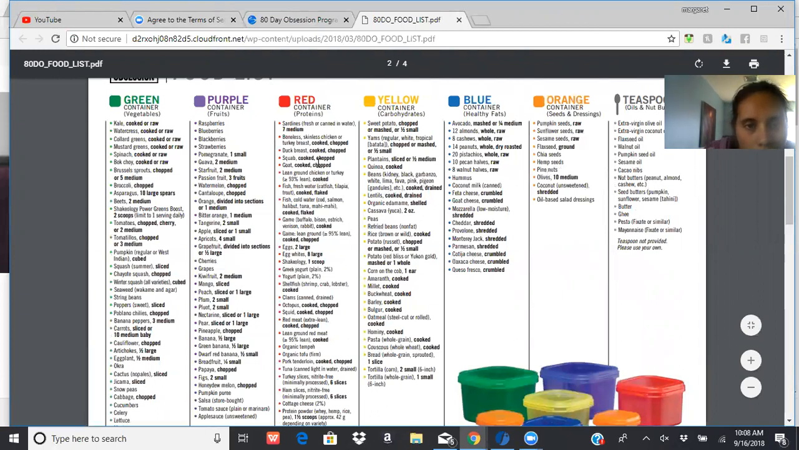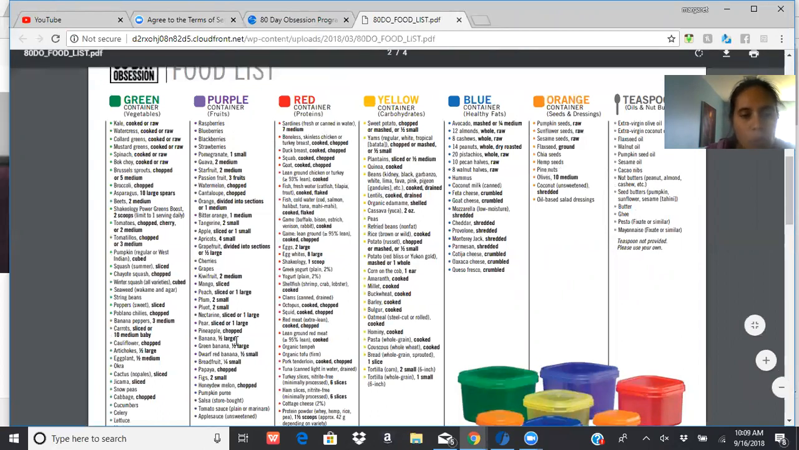So I'm going to point out, for a lot of it, you just fill the container. If you're going to eat blueberries, 1 purple container, which is a cup of blueberries, is 1 serving. But for other fruits and other stuff, it's different. So 1 small apple is 1 fruit. 1/2 of a banana is 1 fruit.